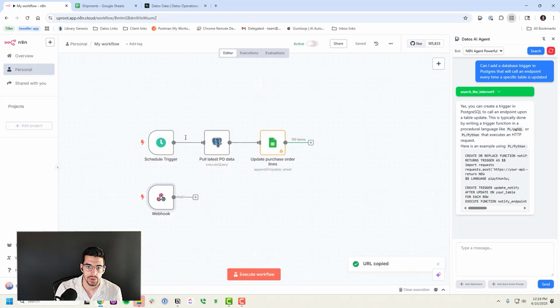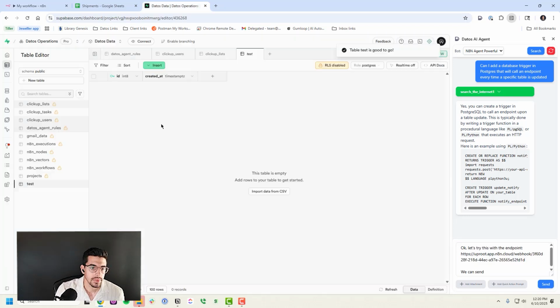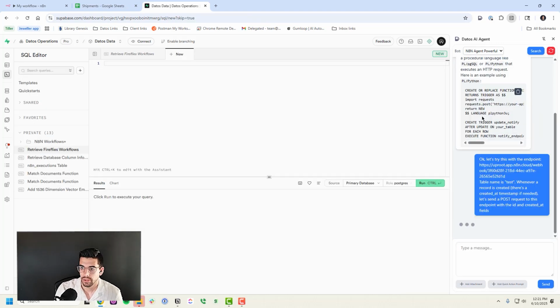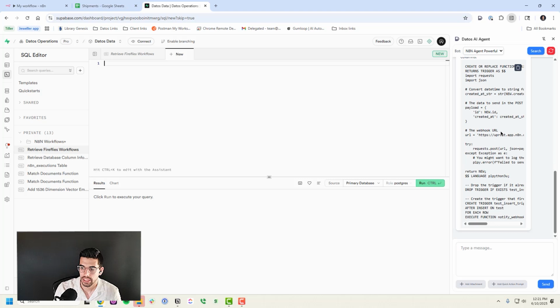I'm going to go ahead and turn on the workflow and just disconnect this piece, grab the production URL. Okay, let's try this with the endpoint. Okay, so we've got this test table. Let's try this endpoint. Table name is test, ID and created at fields. So this should write us a thing. I kind of doubt this is going to work because it's talking about PL Python. I don't know if that's actually going to run in here.